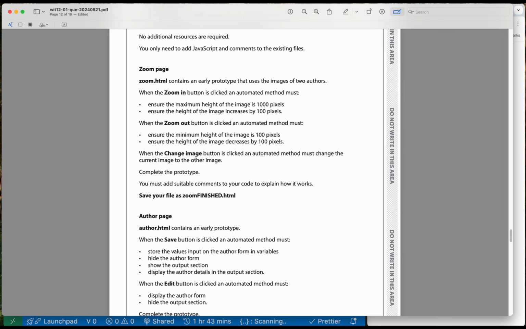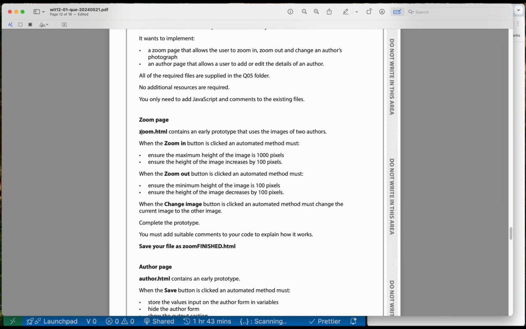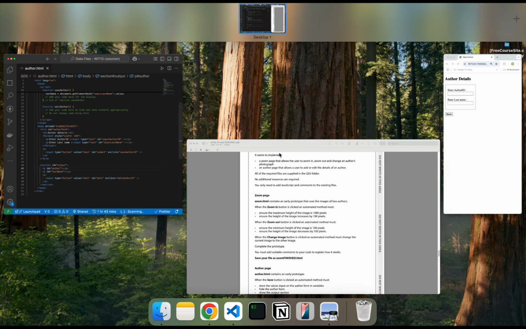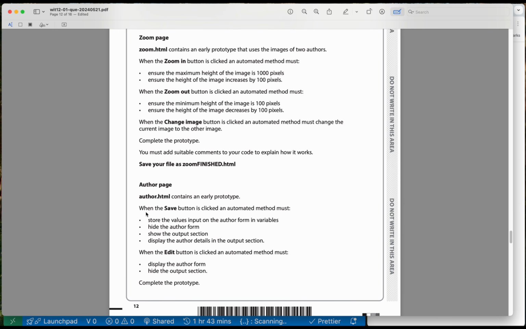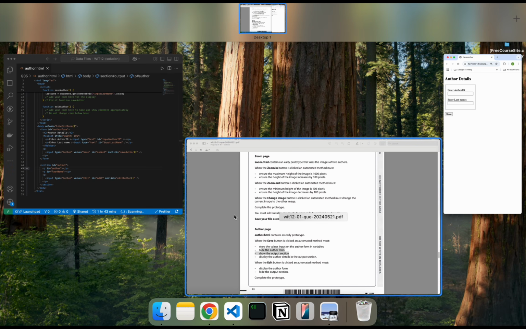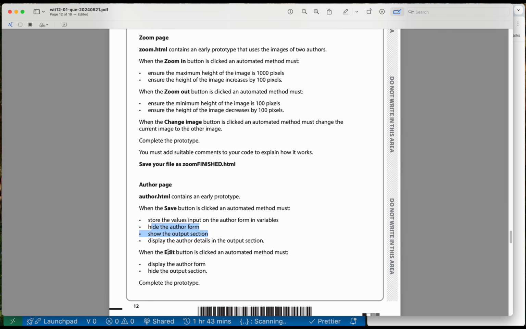Now maybe we can just start reading the question. Zoom HTML contains an early prototype with two images. Okay, so first one is the zoom one, right? So we started with the author one. When the save button is clicked, an automated method must store the values input in the author form in the variable, hide the author form, and show the output section. Which means when we click here, it will hide this one and show all the inputted section to display the author detail in the output section.